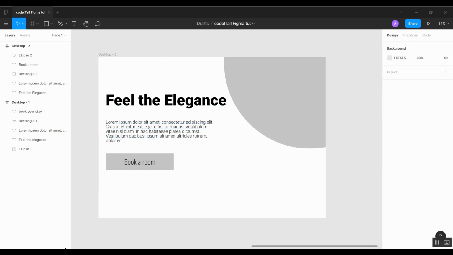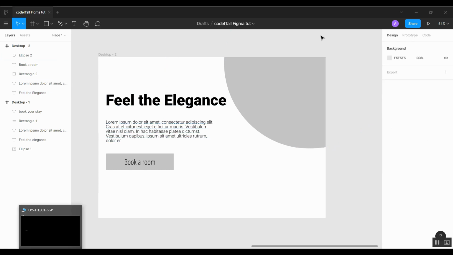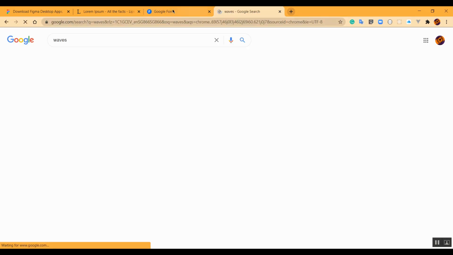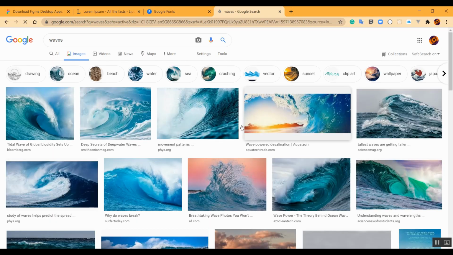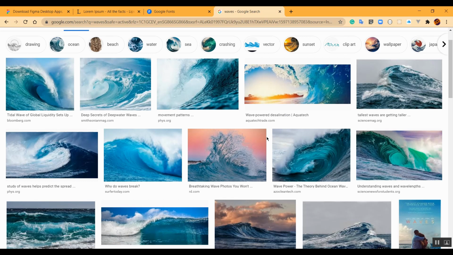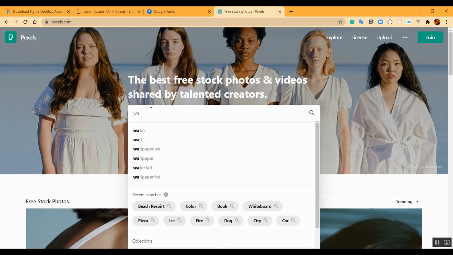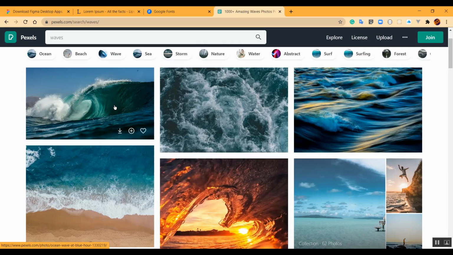Now you can actually drag this around and choose your colors, but I used an image for that. So how did I use the image? Let's go to Unsplash. I just searched waves, right? Just search waves. I think I went to Unsplash or Pexels. I think I searched waves.